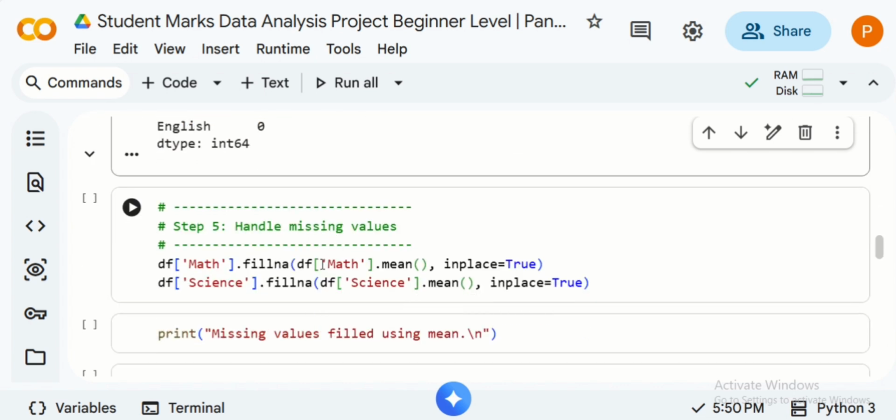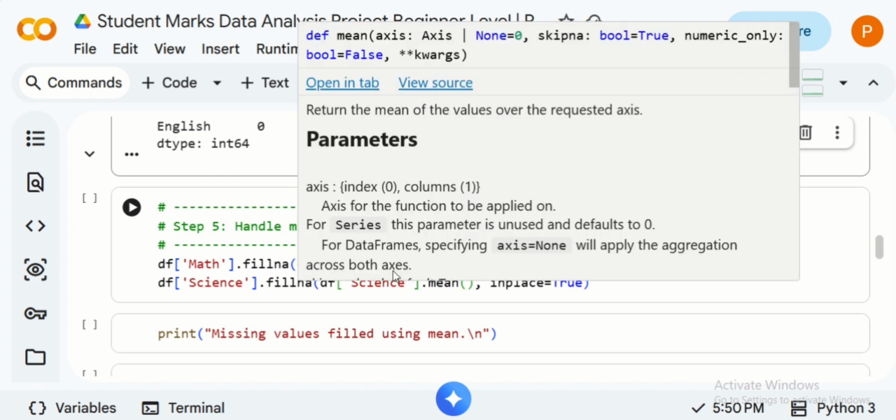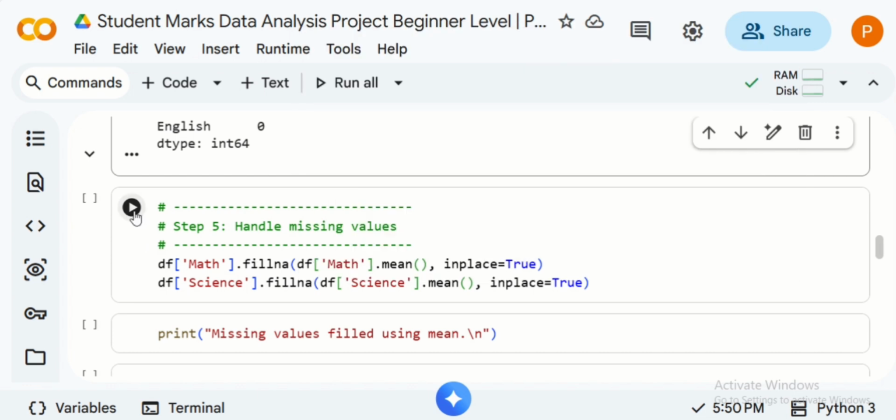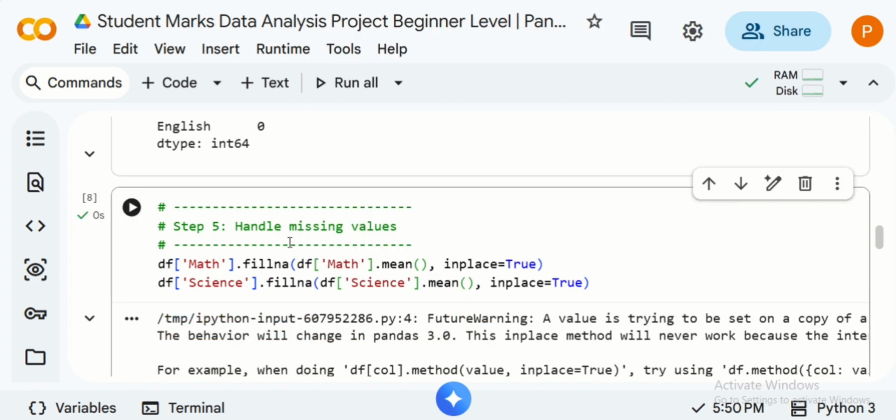Handling missing values. Now we fill missing values using the mean of each subject. This is one of the simplest and most commonly used data cleaning techniques. After this step, our data is ready for analysis. So let us click on the play button to handle the missing values.